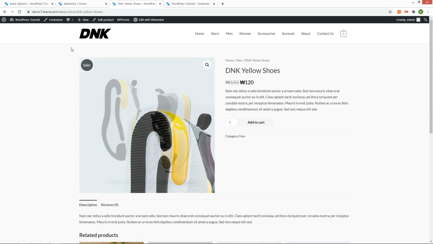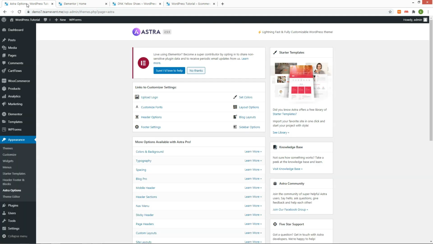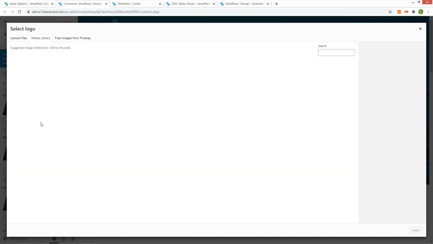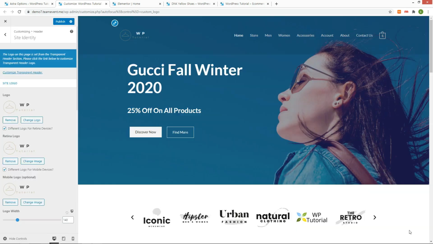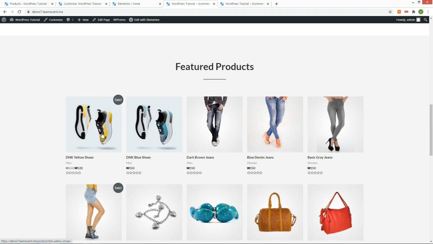Some of you may have recognized, the logo at the top of the product page is the old one. Go back to the Astra option under the Appearance menu. Click the Upload logo. Click the Change Logo button to change all logos. Refresh the product page. Well done. Now we have done the second section.